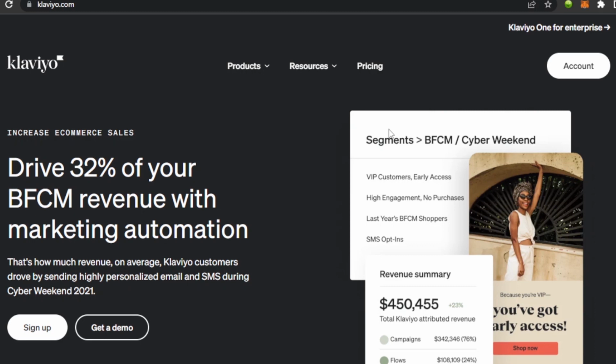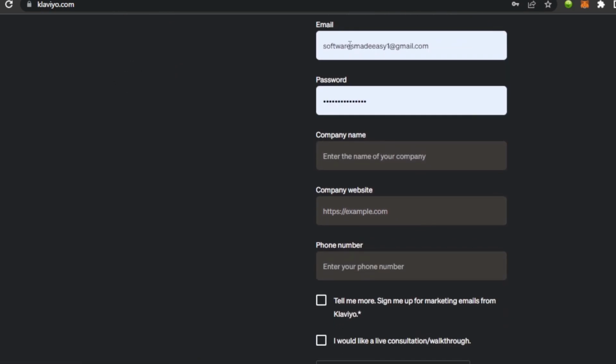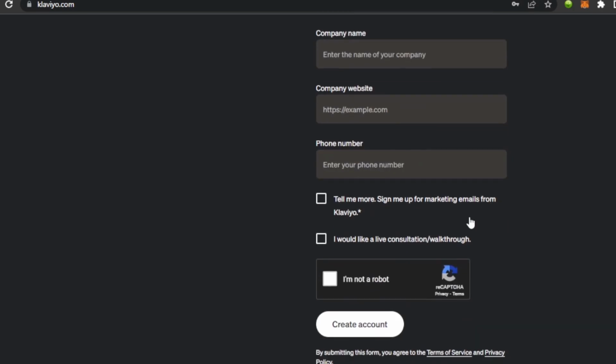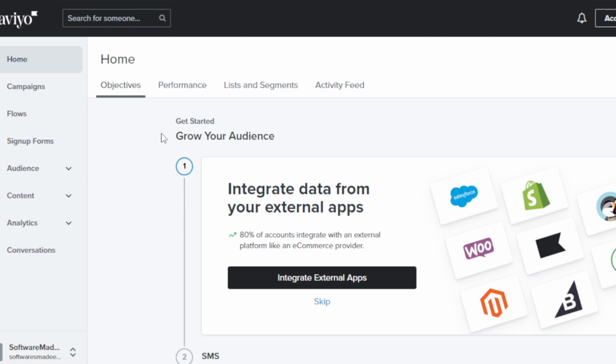So you will need to get started with Klaviyo as a complete beginner. Once you get to the website, you're just going to click on sign up. In order to sign up, you have to enter these details. You have to enter your email address. Then we have a password, company name, company website, and your phone number. You will click on I am not a robot and then click the button, create account. This way you will be able to create your account on Klaviyo.